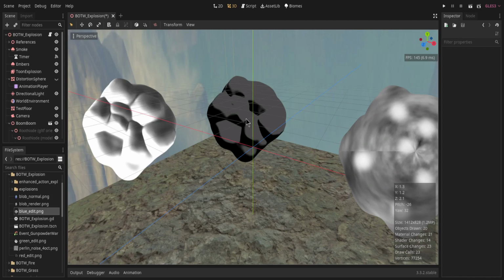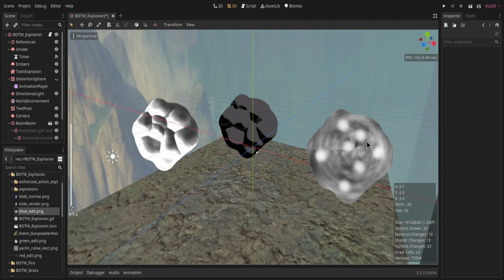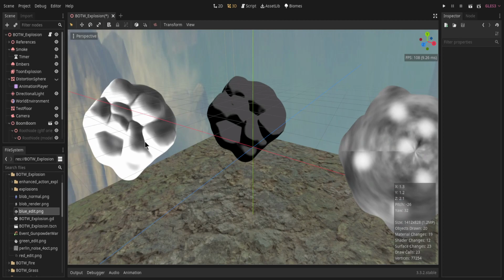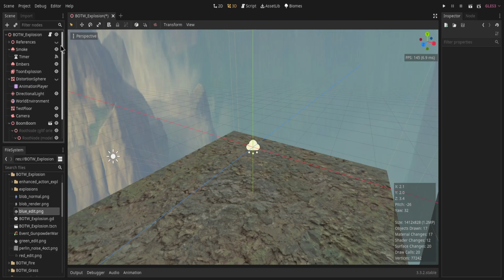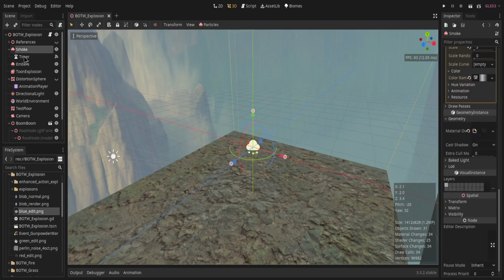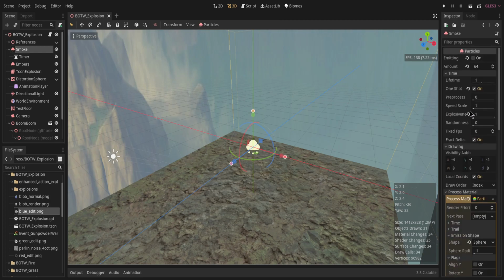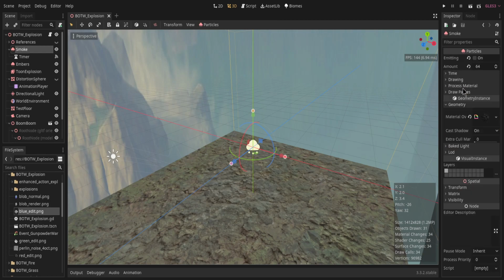You may already be able to tell what's going on here, but essentially we're using this as our smoke. This is going to be our fire, and this is going to be our mask, but all of this is going to happen in one particle effect. The main juice of this entire effect comes from this one particle right here. It's a pretty simple particle effect.